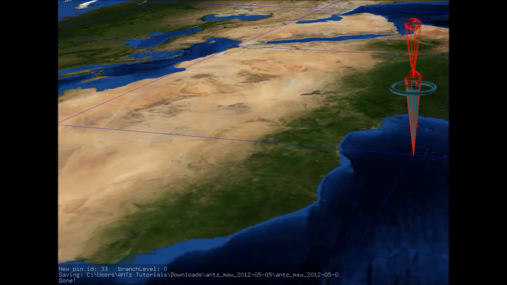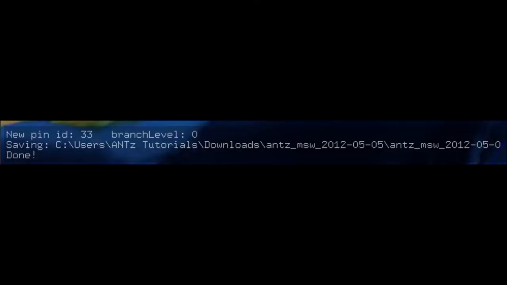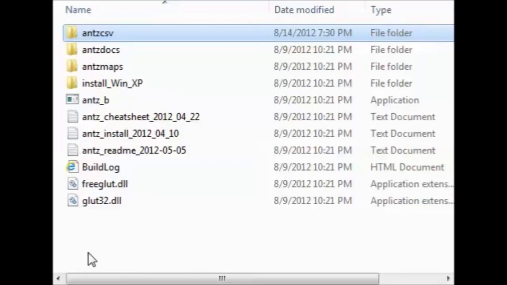Pushing the K button will save the current state of the program to a CSV file in the ANTz CSV folder. Saved CSV files are automatically timestamped with the following convention: ANTz, year, month, date, and time. Time reference adheres to military conventions. Let's go to the ANTz folder and find our CSV file.